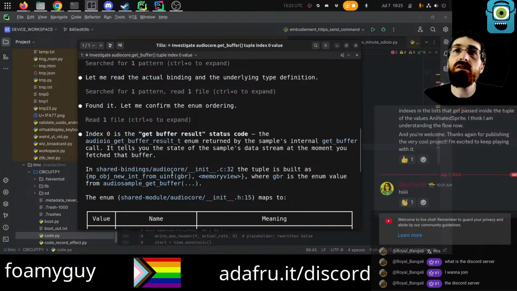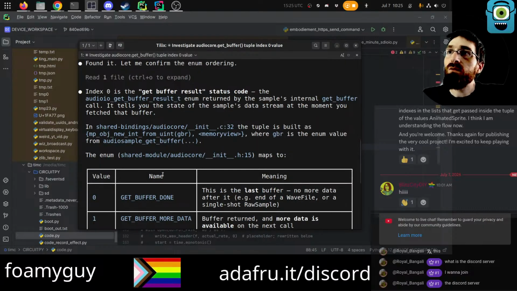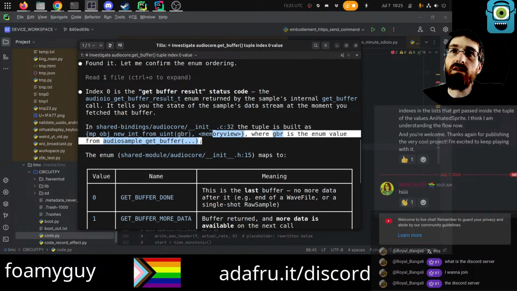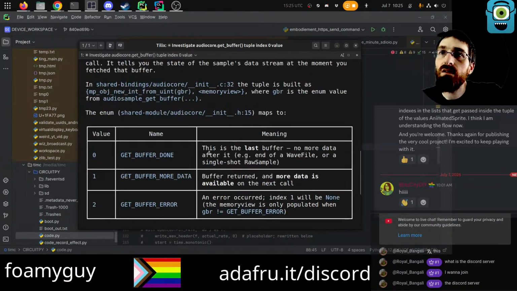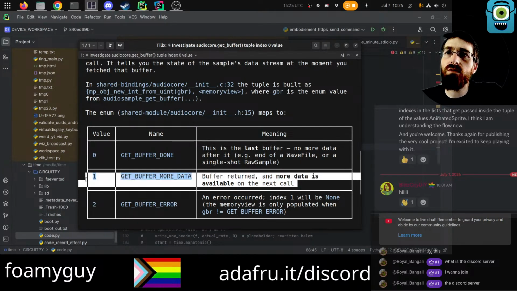What does this say? Index 0 is the getBuffer result status code, which is the enum returned by getBuffer. It tells you the state of the sample's data stream at the moment you fetched it. Yeah, so we made it to here, and then I didn't jump another one to find the actual definition here. So getBuffer is done. We are getting a lot of ones, which means more data is available. So I guess that means we could just keep calling it.